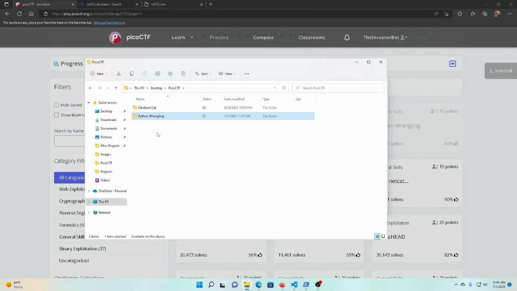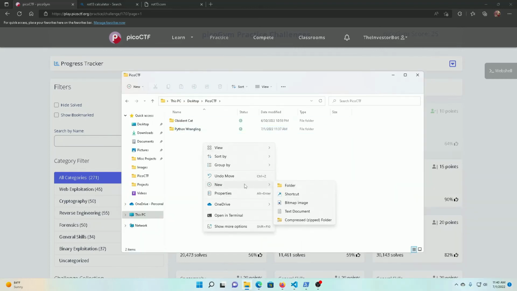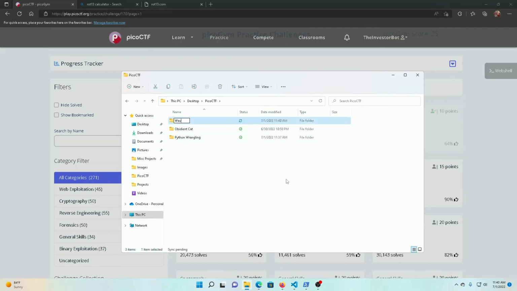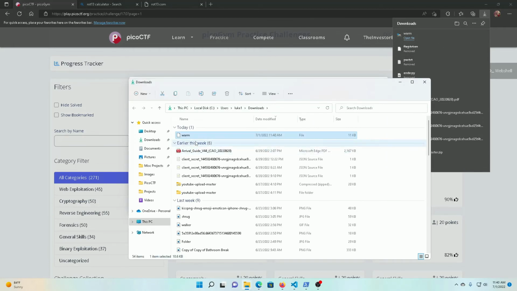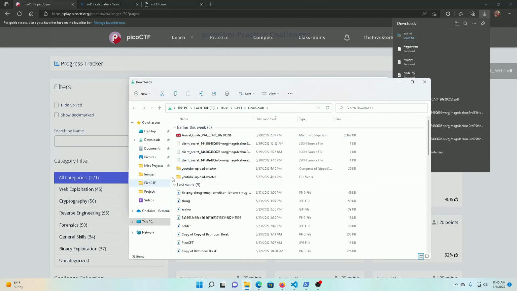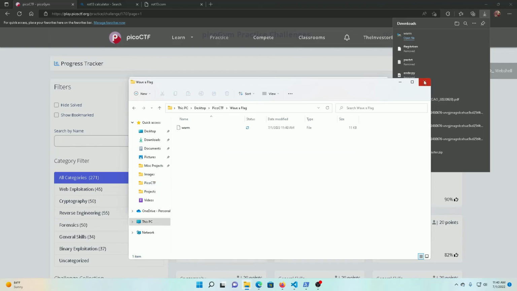So go back here. What's this called again? Wave a flag. So new folder, wave a flag, and then we'll go ahead and download this guy and get it into our folder. Okay, so do this, Pico, and then wave a flag. Cool, so that is our binary there.